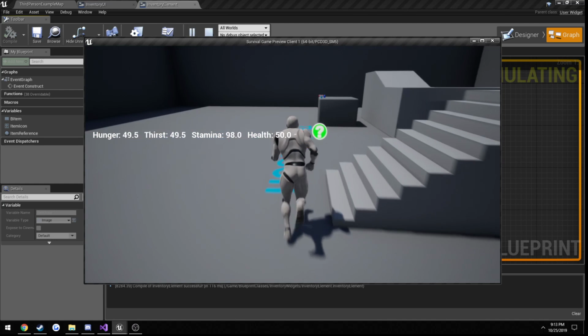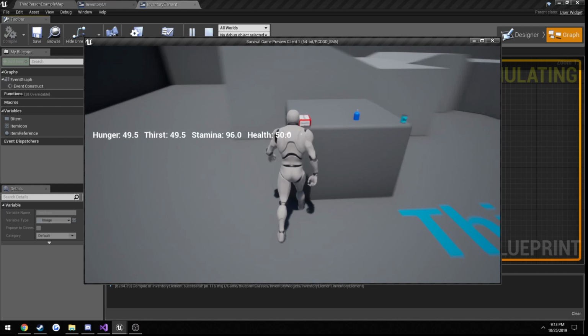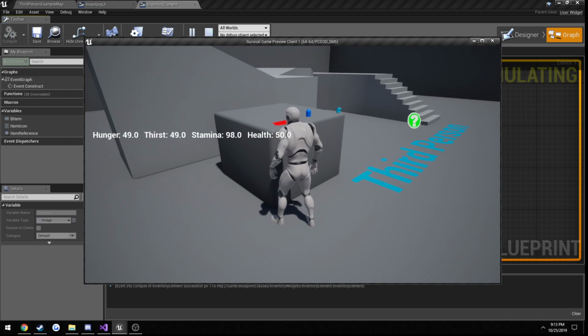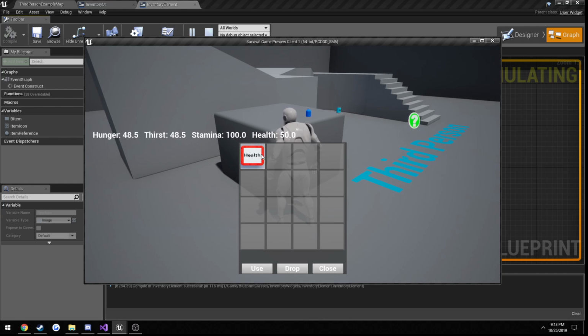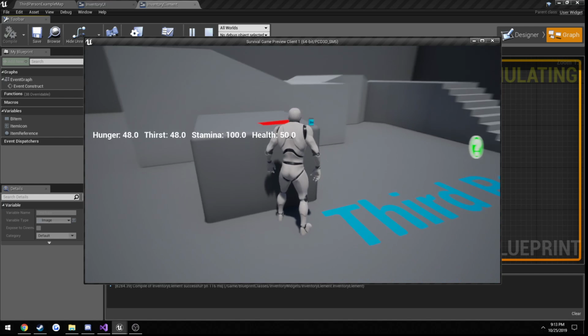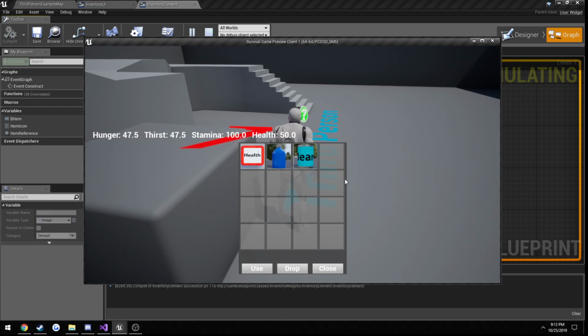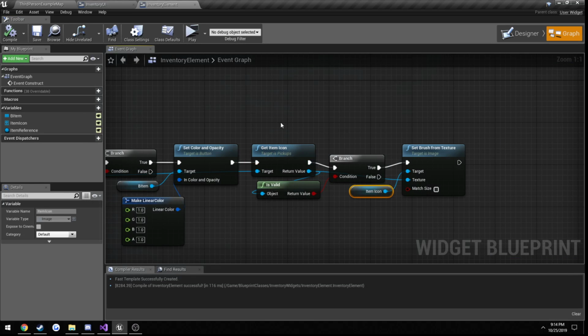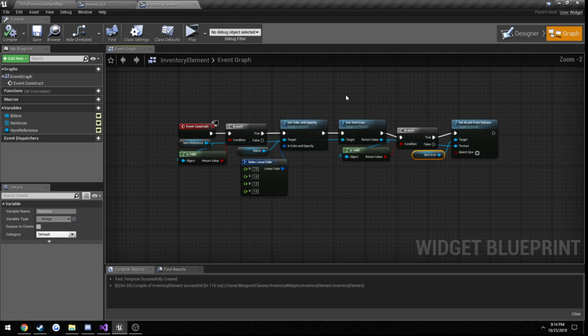Alright, so our inventory is empty. Now, fingers crossed, we should have a medkit, which we do. Here we are. So there's our health medkit. Let's do water and food. Yep, there's our health, our medkit, our water, and our can of beans. So that's actually going kind of smooth, that ain't right.